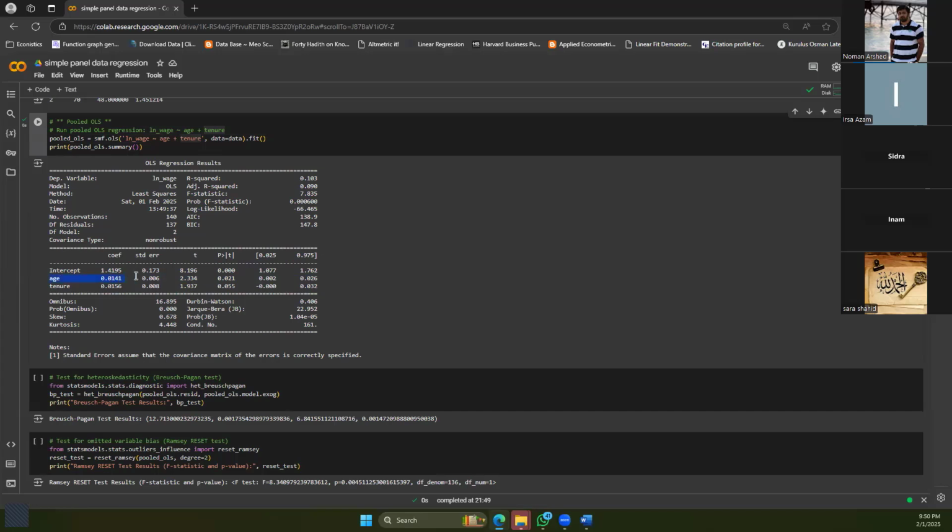So age is positive and its probability is zero, less than 0.05, which means it is significant. This shows that age leads to an increase in salary. The tenure also is positive, and its probability is more than 0.05 but less than 0.1. So at a 10% criterion, it is significant, and it shows that with experience salary increases. The intercept is also positive and significant, showing that there are other factors which also increase the salary.